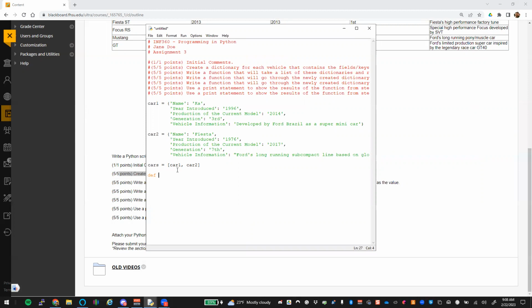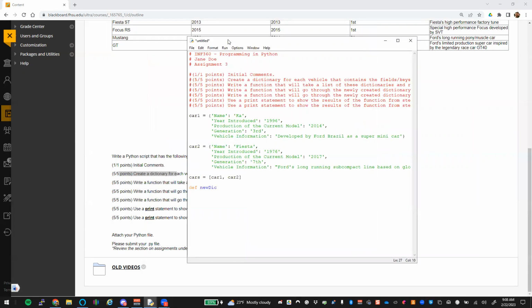Does everybody see this? We need to set this up first because our function says that we need to pass in a list. So if we have def and then we're creating this function, right? And we're going to call it something like new dictionary, for example. We're going to take in our list. We're going to type in cars here just to make it simple. And then we'll do a colon. And then this function is supposed to take in a list of those dictionaries and return a new dictionary with the name value as the key and the dictionary as the value. So what does that really mean?